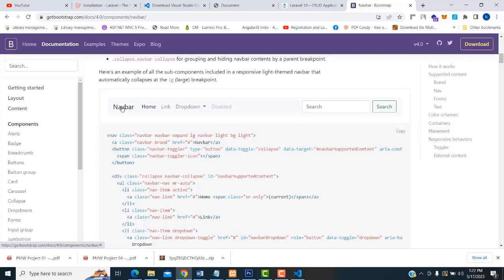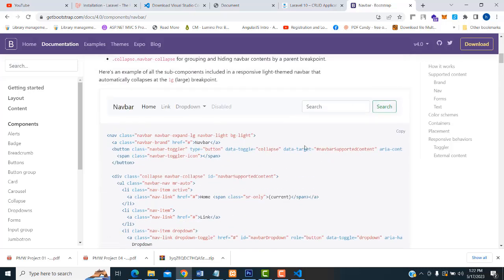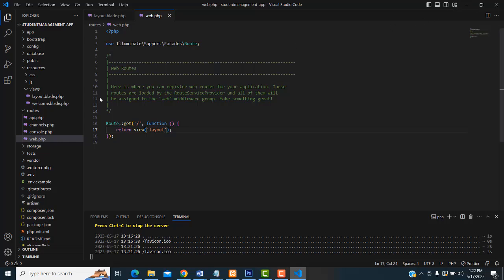Simple here. This is Navbar. Okay, right? So there are styles there, right? So I'm going to pick it here. This one. So copy this one. Back to my project. Go to the views folder.